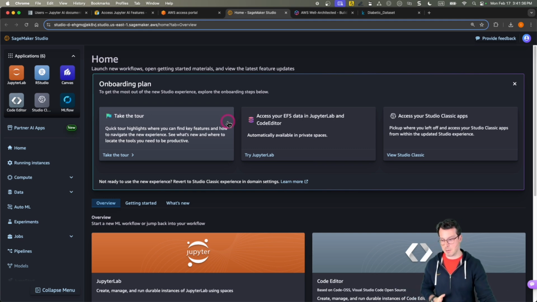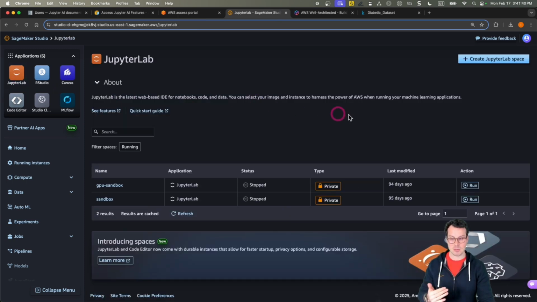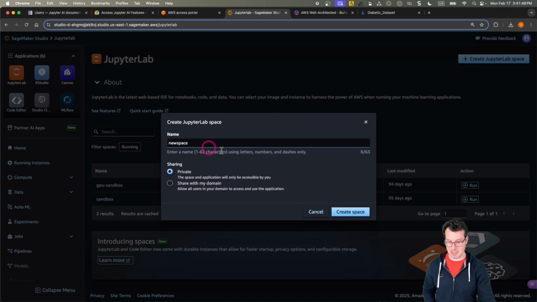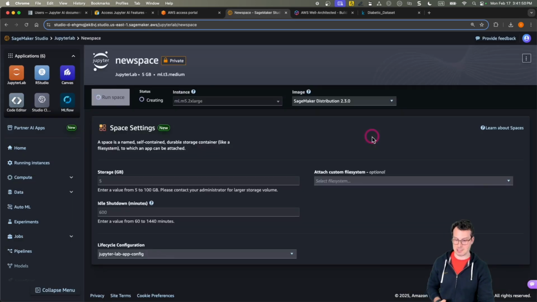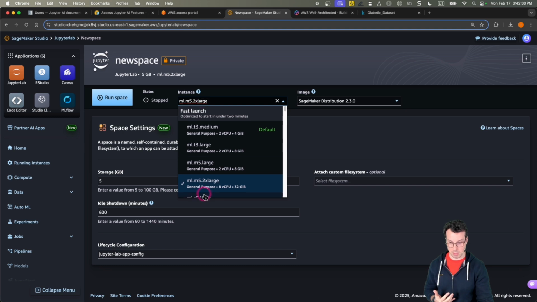So once we're in SageMaker Studio, I'm going to navigate to JupyterLab, and this is where I have various JupyterLab spaces. I'm going to go ahead and create a new space. Let's just call it new space here to keep it simple, and I'm going to say create. Now, as soon as this instantiates, it's going to allow me to configure this space with things like instance type. So let's maybe keep ml.m5.2xlarge. That's going to give us 8 virtual CPUs and 32 gigs. That's going to be plenty there.